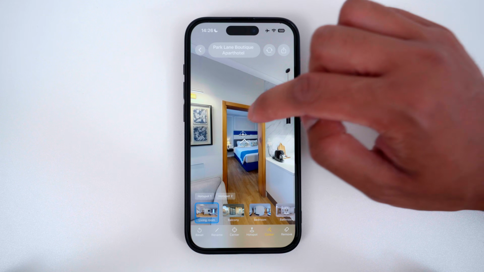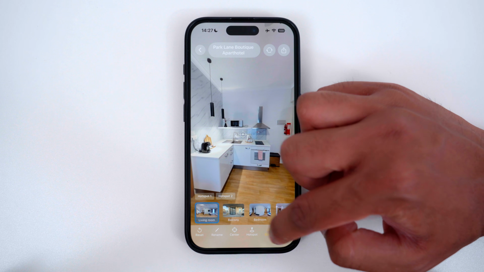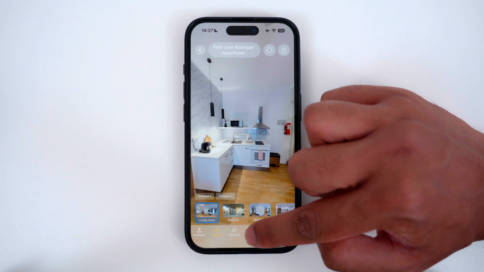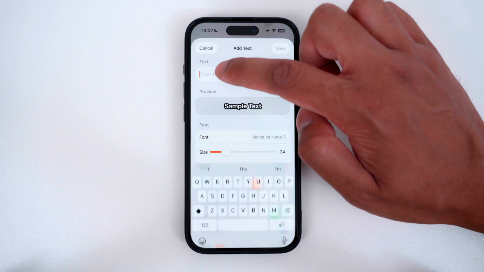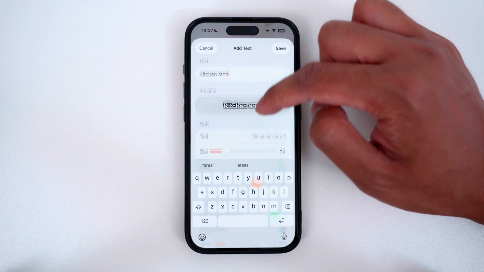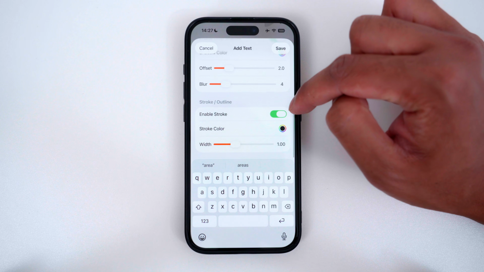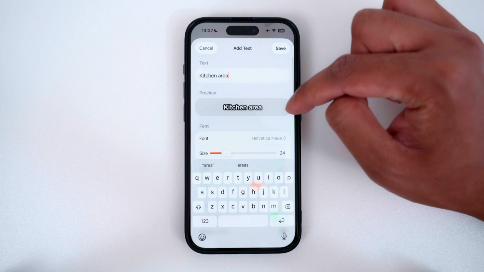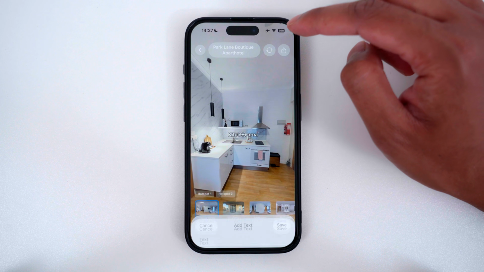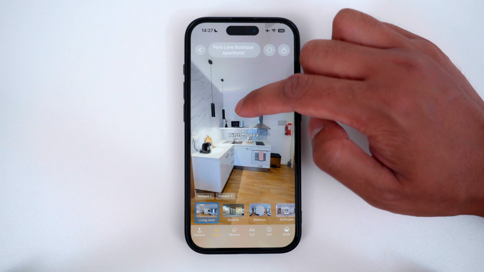To add text, point the crosshair where you want to add the text. Go to text in the toolbar, type the text to add. Here you can enable drop shadow and a stroke to make the text stand out. Tap save, and now the text appears in the tour.